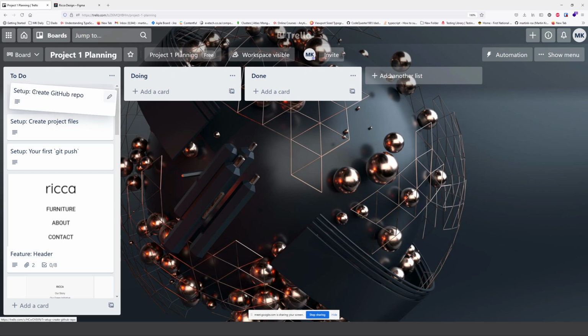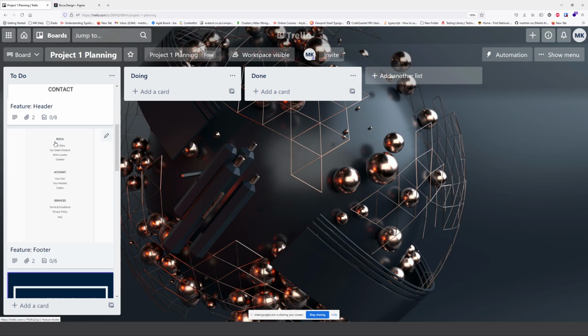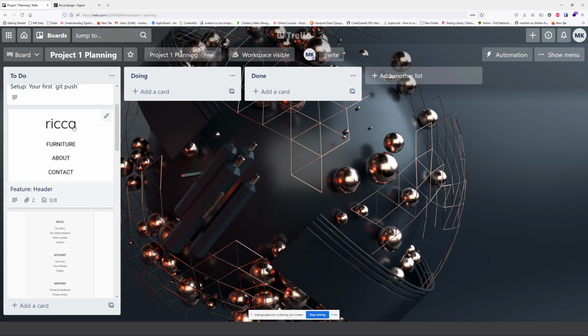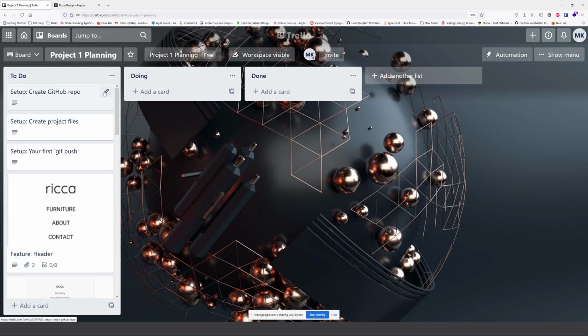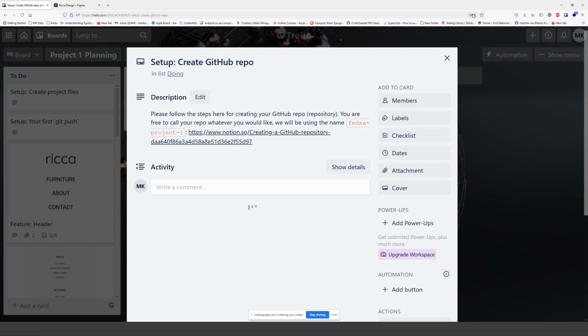So let's say in this project, you're going to have to go and do these tasks in the order that you see them here. You don't just get to pick any. So let's just say in the beginning, you have to start with creating your GitHub repo. So you would take this task and drag it into doing, and then you click on it. And inside here is going to be your task.